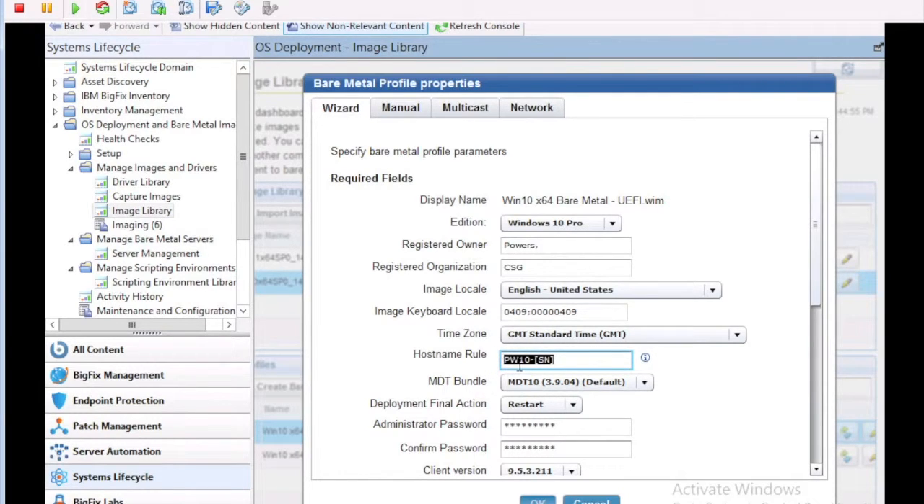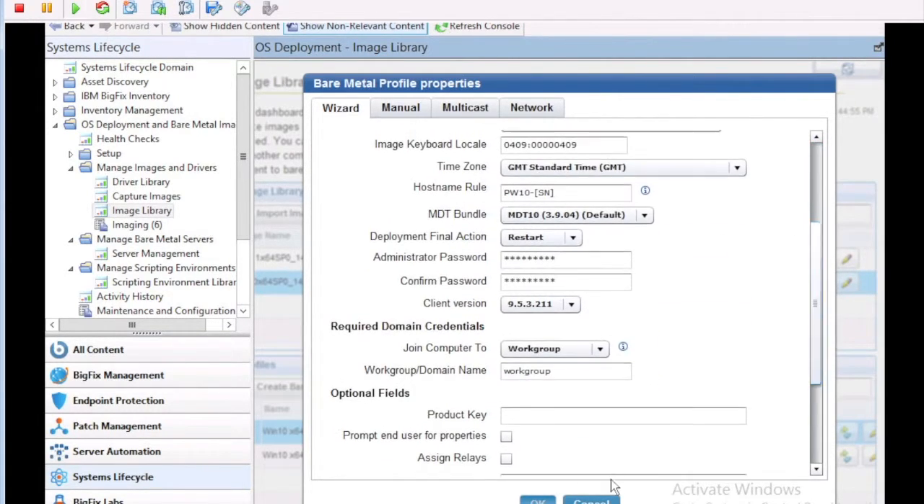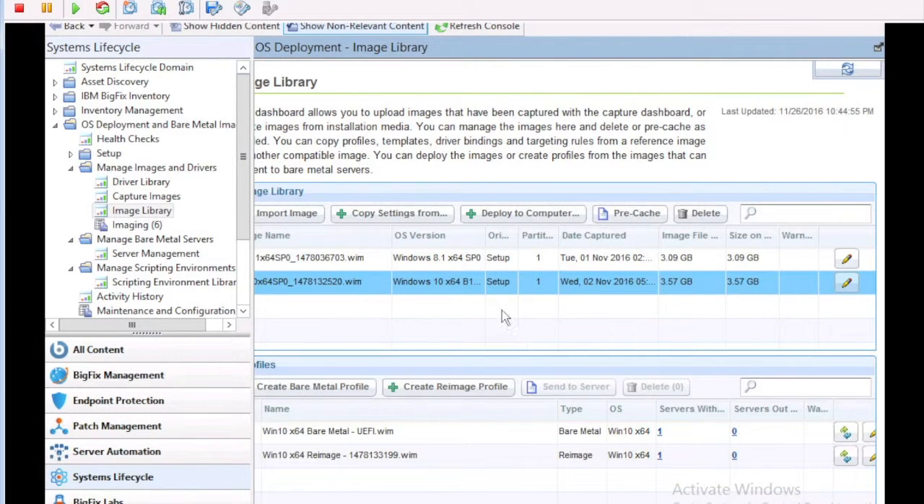Notice that I call this PW10 dash and then the serial number of the box. If you recall earlier, we showed you how endpoints that are newly imaged in this process get driven to the custom site. Their subscription is based off their host name, and they have to begin with PW10 dash. And then once they're in there, they'll start running the baseline. So that was part of it. You got to keep that in mind.